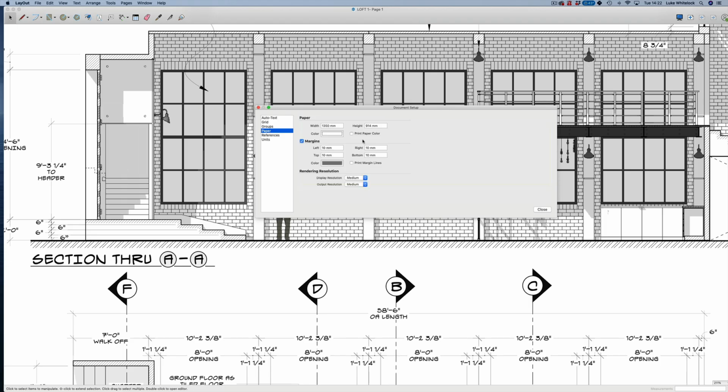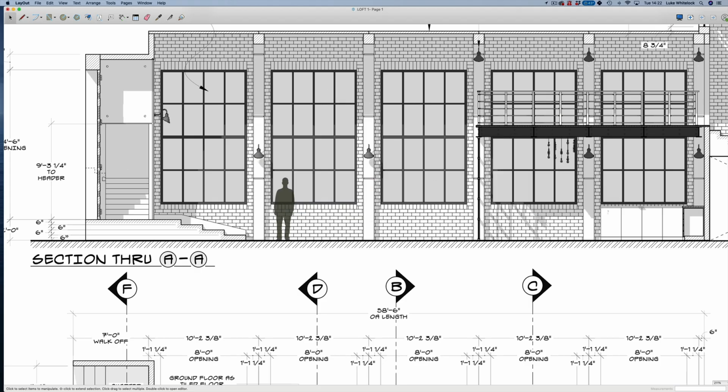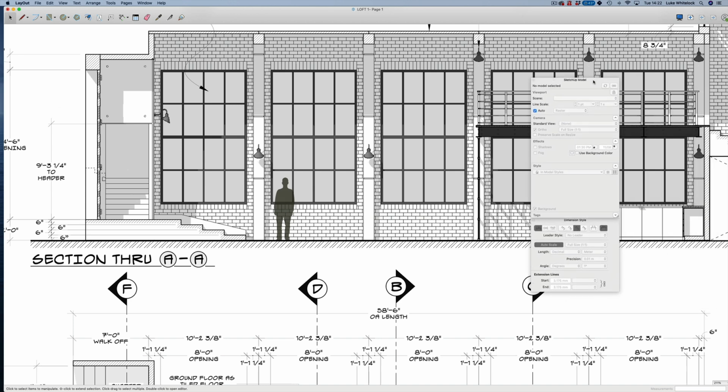I'll go to paper and I will go to output resolution as high, and I will also go to my SketchUp model tab. If we click on this viewport, I'm going to turn this to a hybrid, and if you watch, this will become really crisp. See that furry line? That'll become nice and crisp now, and you'll get nice crisp lines when you print out as well. You just give it a minute.